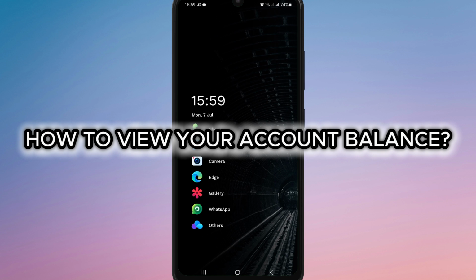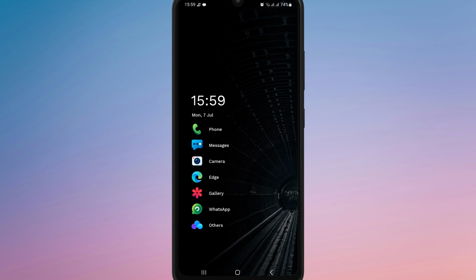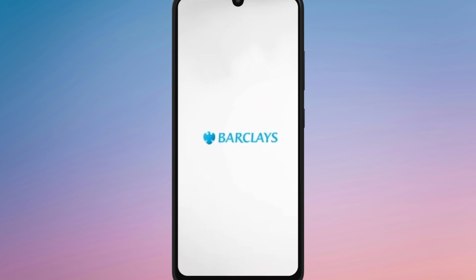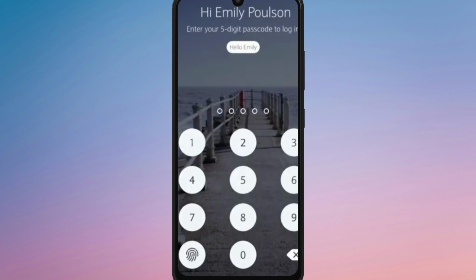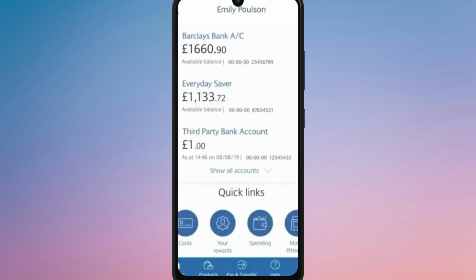How to view your account balance in Barclays app. First of all, open the Barclays app and log in securely. Once you are logged in, you will see the balances for all your accounts displayed right on the home screen in one convenient place. To check the details of any account, simply tap on the relevant account.